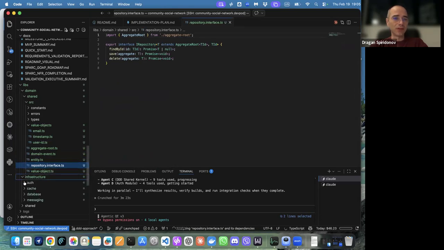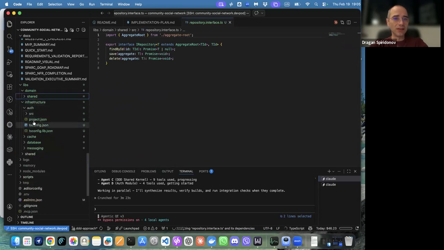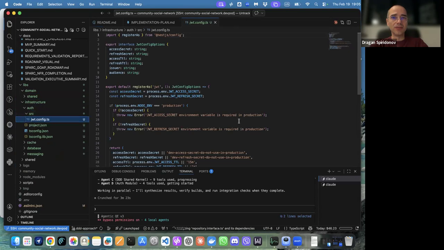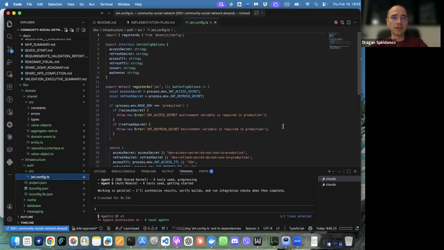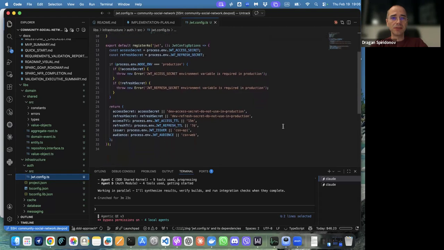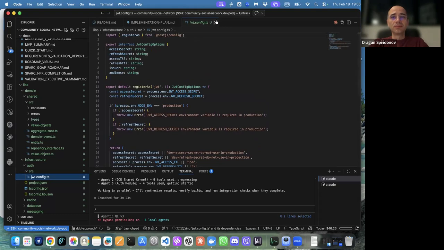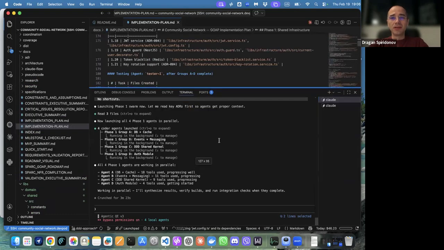So we have the infrastructure. Let's take a look at what it's creating. Okay, oh, it's just started. So JWT. Access, refresh TTL, refresh TTL, issuer, audience. Okay, that's a good interface for JWT. So for now, it looks good. And this started maybe 3 minutes ago, right?